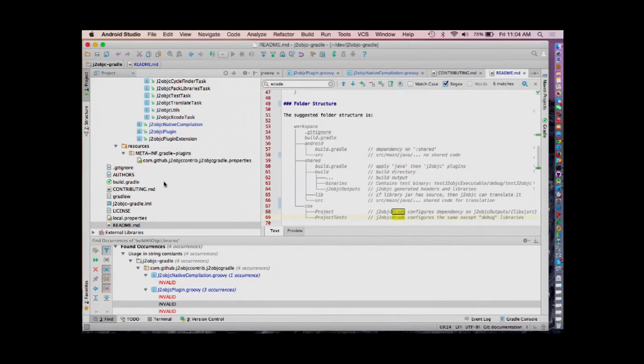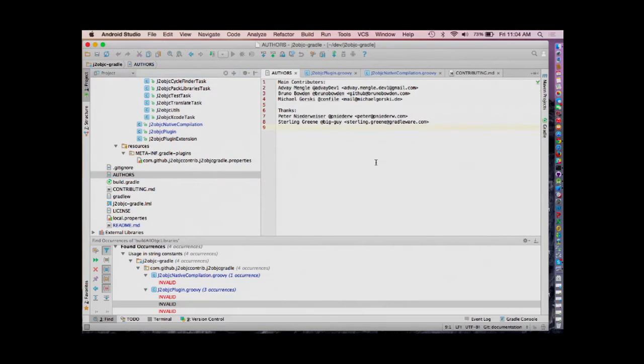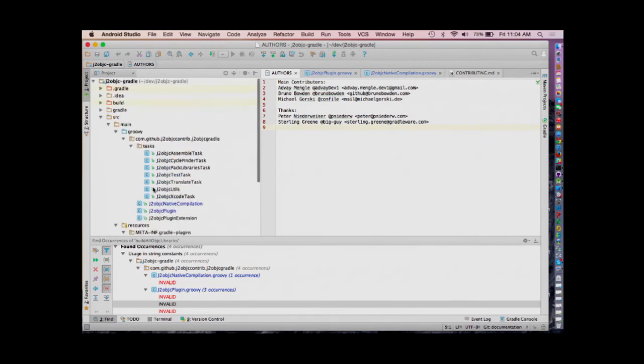Anyway, so first thing I'd like to identify is all the contributors. So it's Adve, a guy I worked with at Google, Michael Gorski out of Germany, and Peter and Sterling from Gradleware. It's Peter and Sterling from Gradle themselves. Peter's no longer there, but Sterling was, but both of them have been a fantastic help, and the engagement of Gradle has been great with the external community, so very grateful to them for that.